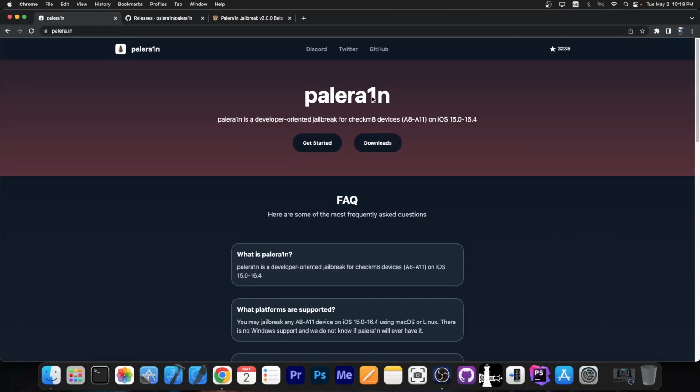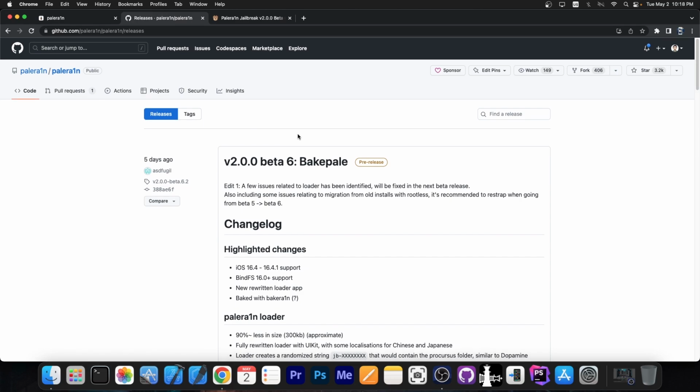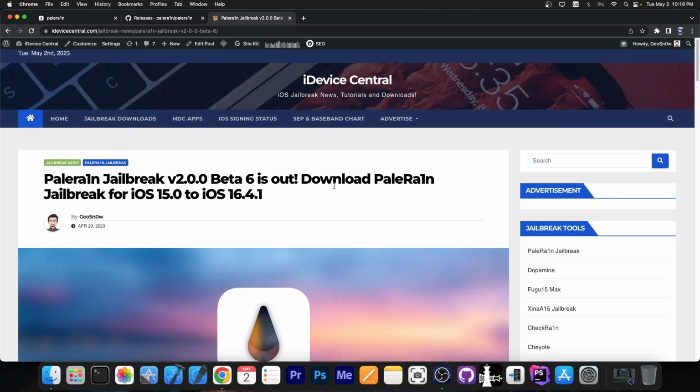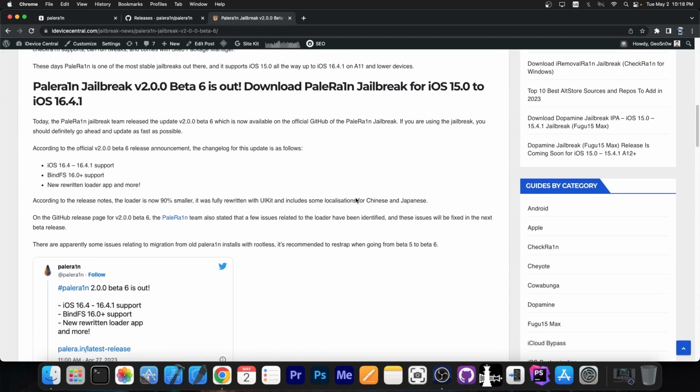So as you probably know, the PaleRa1n Jailbreak does support the A8 through A11 devices and it does support iOS 15.0 up to 16.4. Well, a new update was released a couple of days ago and it's version 2.0.0 beta 6. I wrote an article a couple of days ago about this. The PaleRa1n Jailbreak version 2.0.0 beta 6 is out and all the changes that are included in this.